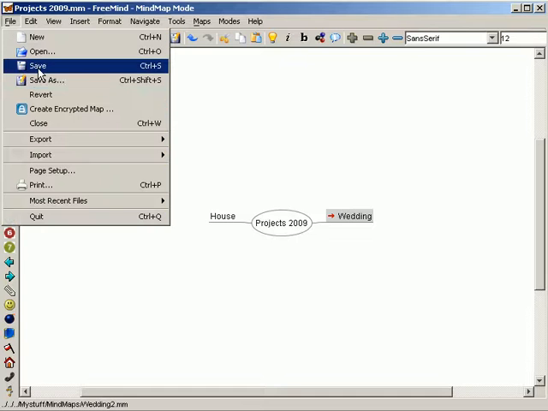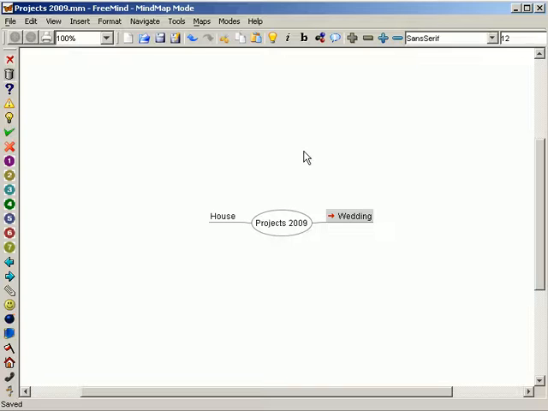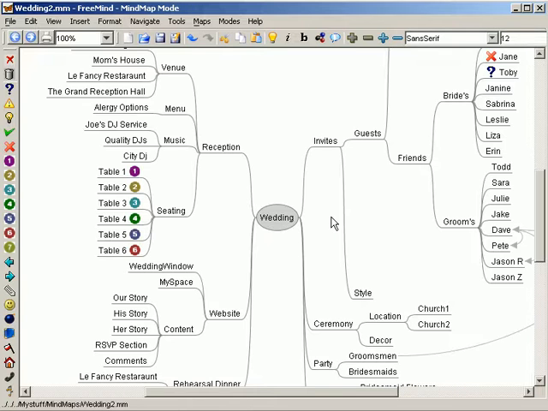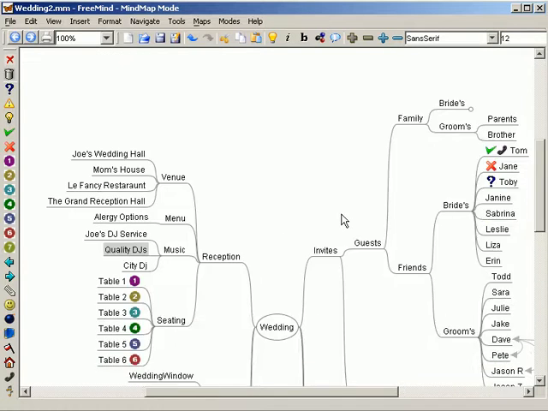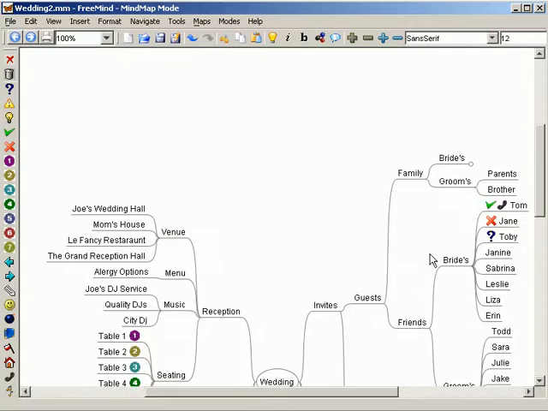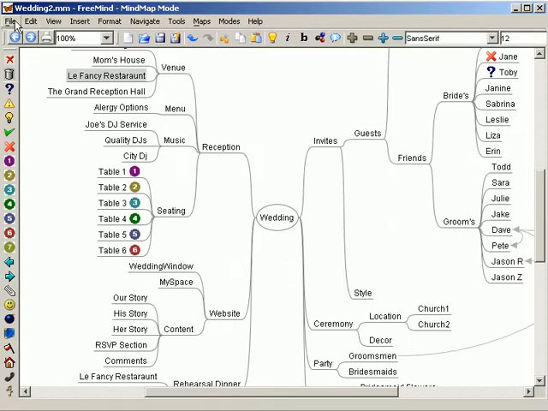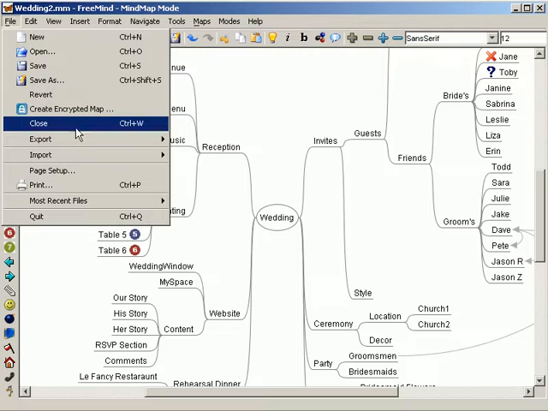I'm just going to quickly save this by going File, Save, or Control S. What this signifies is if I just go ahead and click that arrow, Freemind is going to open up my wedding mind map. So it's just a quick way to jump from one mind map to another. I'm just going to close the wedding mind map by going File, Close.